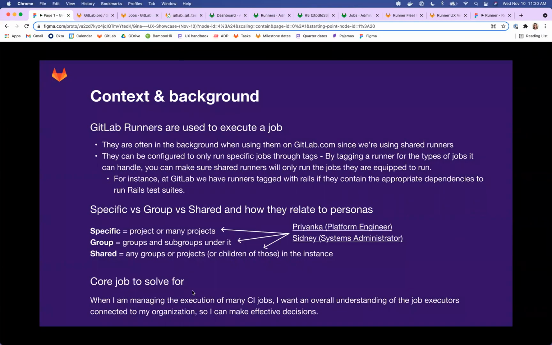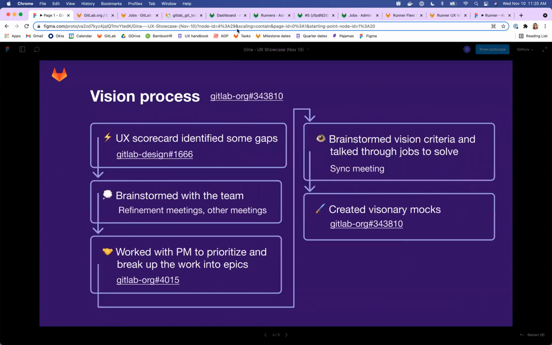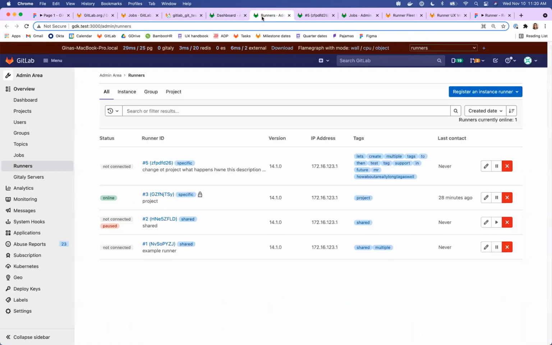So the core job that we wanted to solve with this is when you're managing the execution of many CI jobs, you want an overall understanding of the job executors connected to your organization so you can make effective decisions. So that job really centers around that table view. And sorry, I'm jumping all over the place, but I thought it was really important to show the current experience today. When you are looking at runners, there's some specific attributes that you would want to be able to filter by to find one and then take the action.